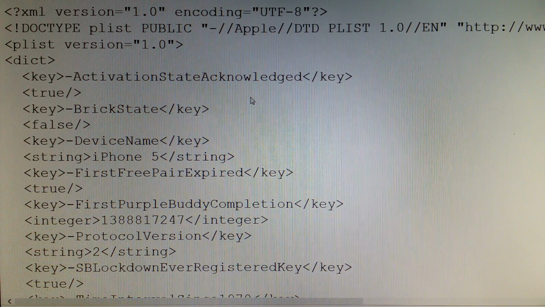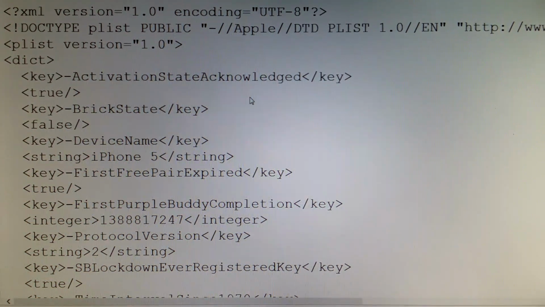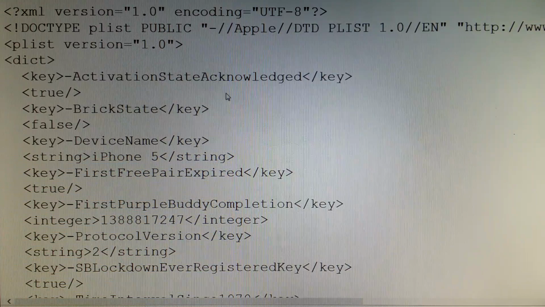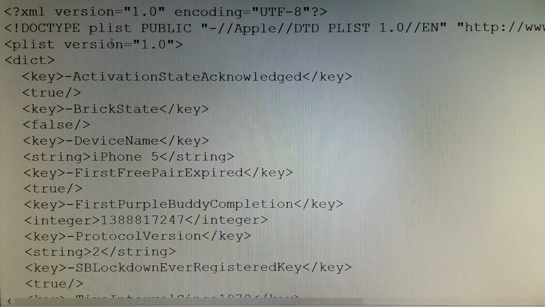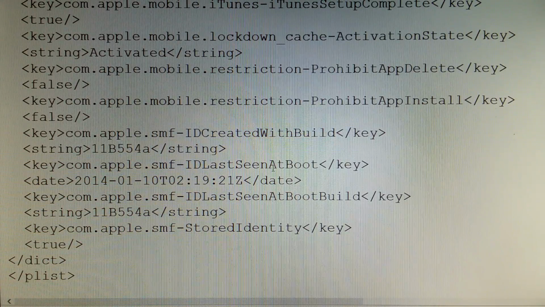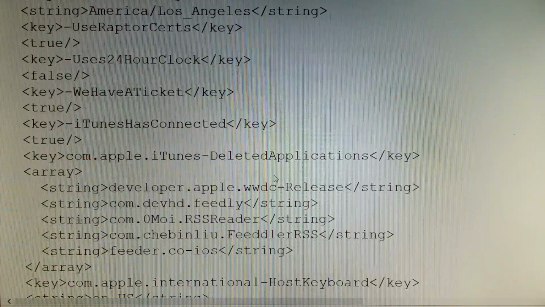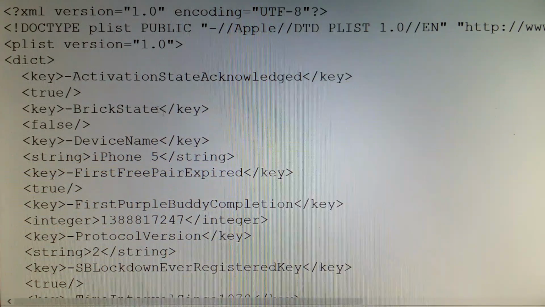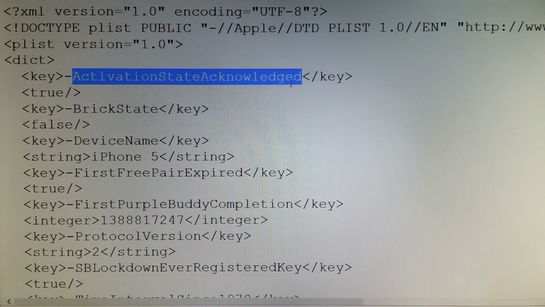So the file we have here, that I'm going to display to you, this is the primary file here. This file is what is controlling all of the iCloud lock screen and the whole bricking of the phone and everything. So for example, here we have activation state acknowledged. Now this is the modification that I've made already, and I'm going to show you the result on an iPhone 5 right now and show you what happens.